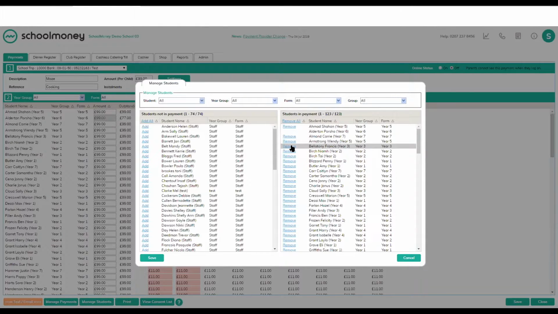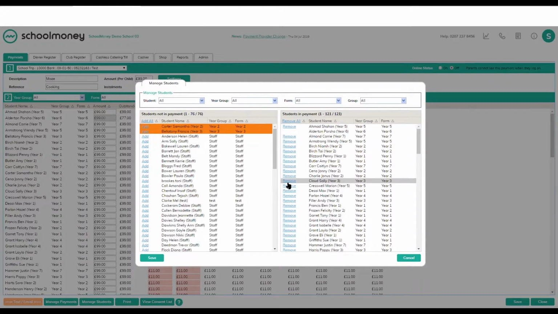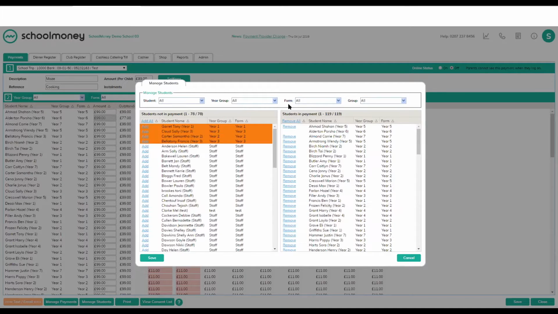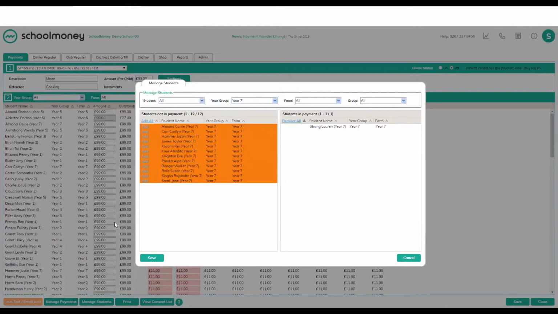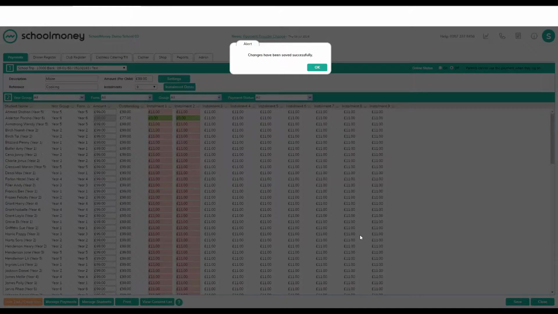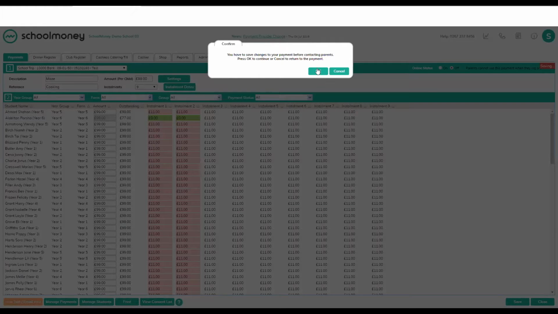So you can remove them individually, the ones that you want to remove. Or if it's a whole year group, you can just click on the year group drop down, filter for the year group that you want to remove, click on remove all, and then save. So they will no longer be included in that payment. And then again, save in the bottom right.